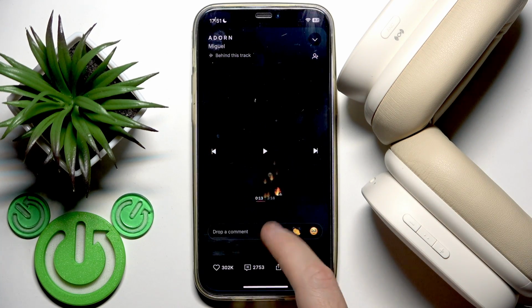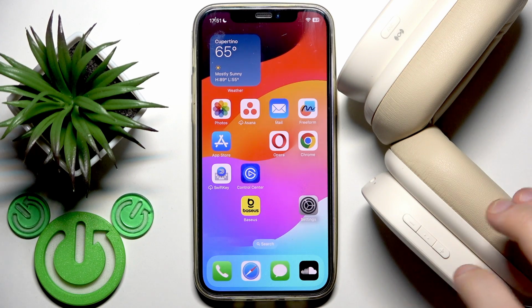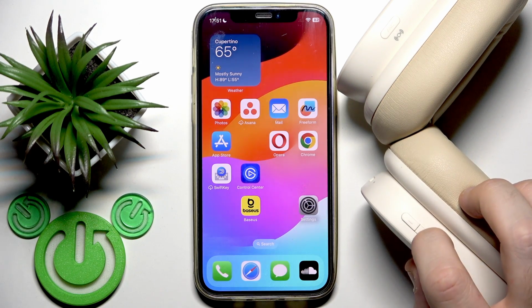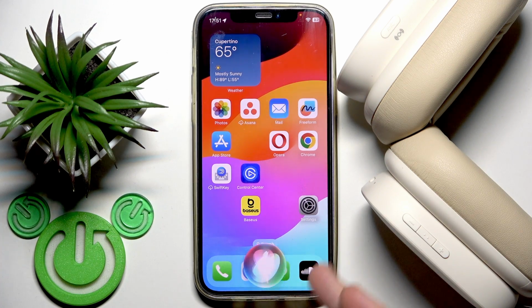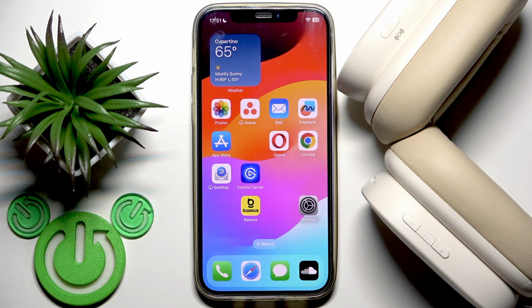Or by default with a triple press you can call voice assistant. 1, 2, 3. And as you can see I have iOS, so I call Siri and it awakes. If you have Android you will call Google Assistant or maybe Gemini. And also we can set double press or change triple press.